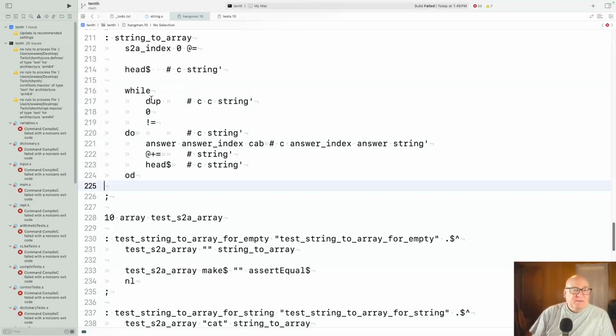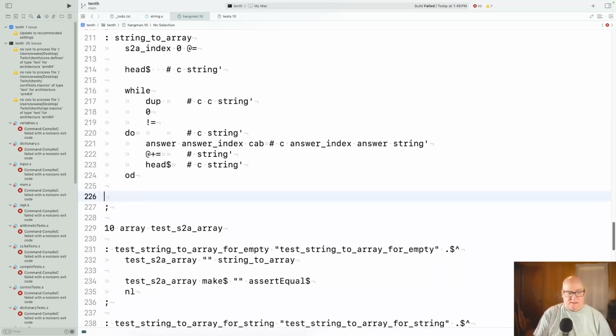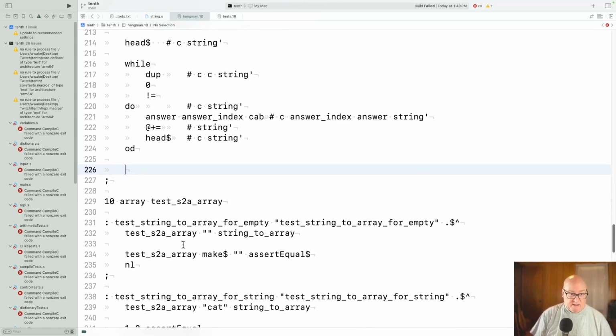All right, but we have a character at the top, and if that character is 0, if it's not 0, we want to do some stuff. If it's 0, we want to exit. And the thing we should do, because you might reuse this array, is make sure that 0 byte gets written out because nothing has been written. Okay, so I'm trying to make this first test pass.